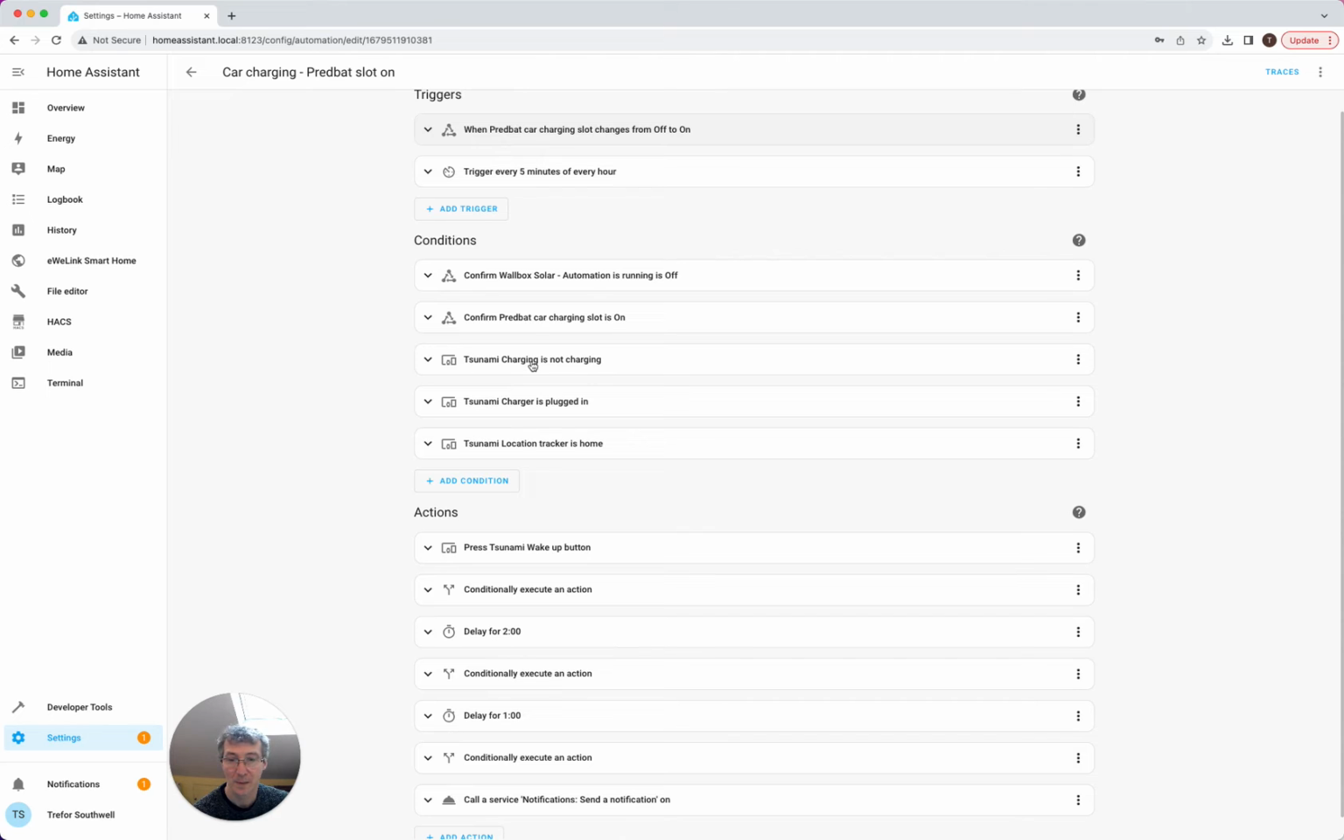Then I've got some things here related to my Tesla itself. Essentially the car is not already charging, because if it's already charging, there's no need to do anything. I don't want to mess with it. And the car is plugged in, because otherwise I can't do that. And that it's at home. What I don't want to do is trigger the charging when the car's plugged in somewhere else away from home, because it doesn't make any sense. But you have to do this for whatever your own car is.